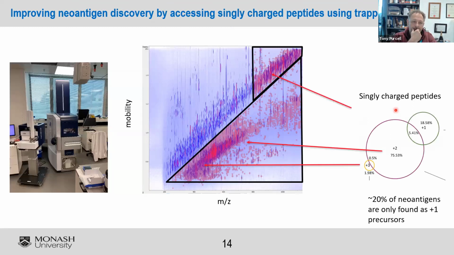So I told you that technology can help, and I thought I'd just highlight something that we've been doing with Bruker on the timsTOF Pro. And this is really accessing the ion mobility, the trapped ion mobility on this instrument. And the point here is that whatever you do, don't throw out the singly charged peptides, because around 20% of the neoantigens we identify, we only ever see as a singly charged peptide. We don't see it as doubly or triply, and these are the ones that are nicer to work with because they give you better fragmentation.